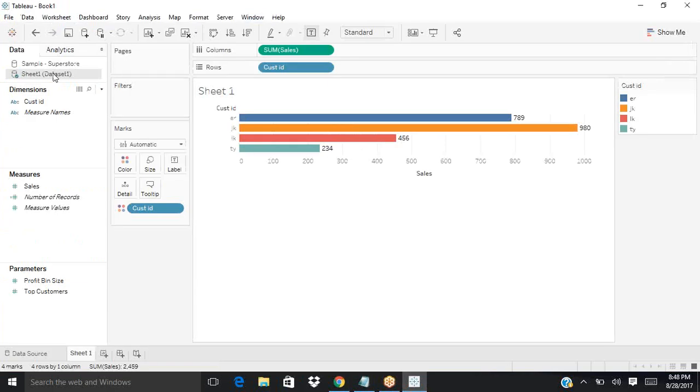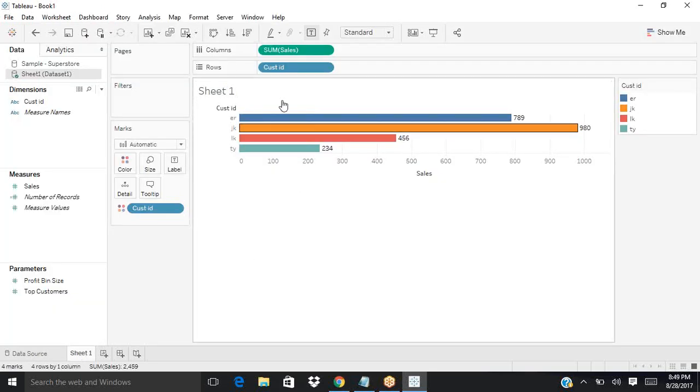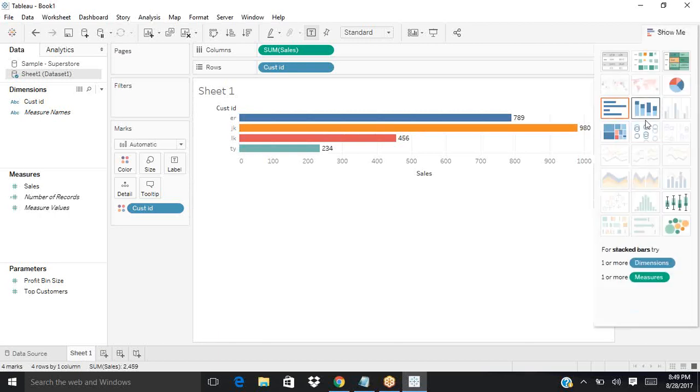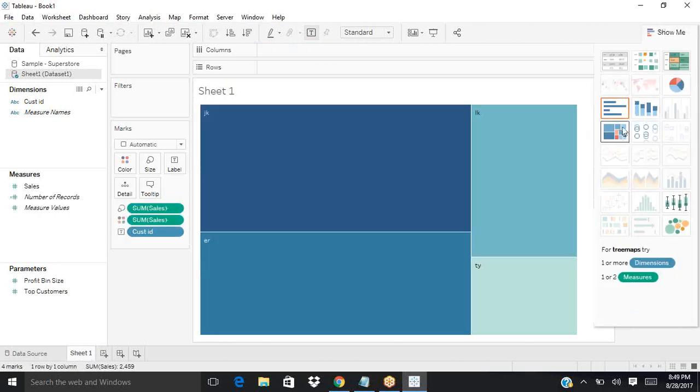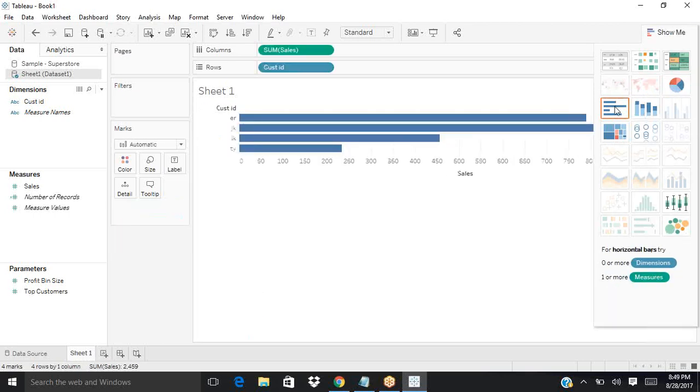If you want to go back to the same modeling place, double click on it. You can see by default the connection type is live. Live connection means it always hits the source and gets the data. Now you can directly click here and see the visualization. We can change it however we want, different visualizations. So this is what a live connection is.